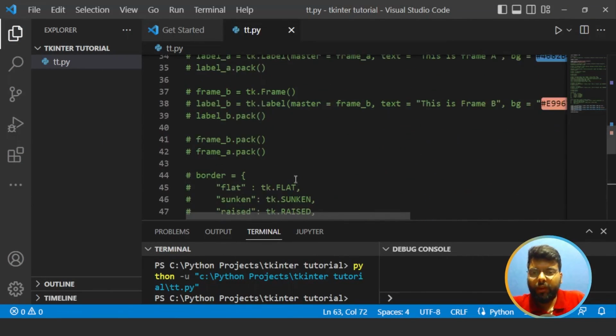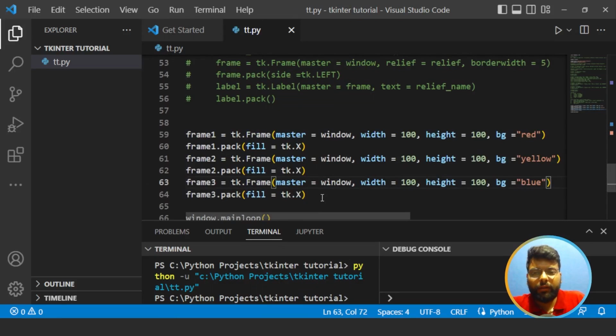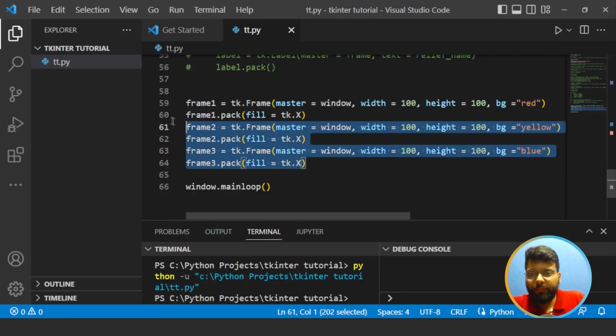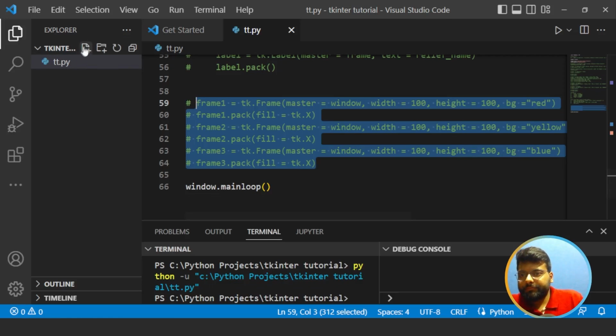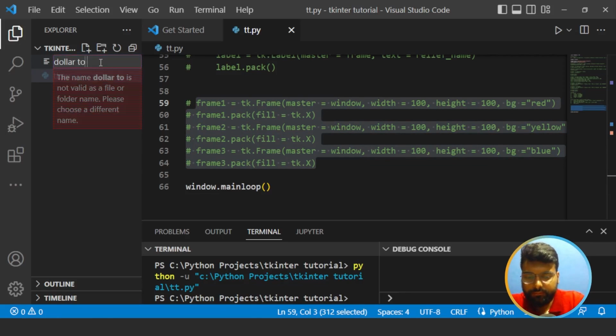Now we have seen the basics, the beginner part of the Tkinter module. Now using these modules, we will create a simple project that would be a dollar to rupee converter, as I have told you earlier in the introduction. For that, we will just create a new file and name it as dollar to rupee converter.py.